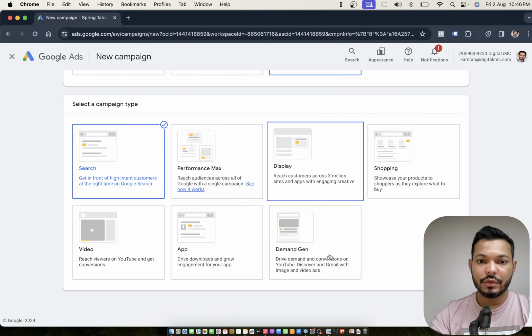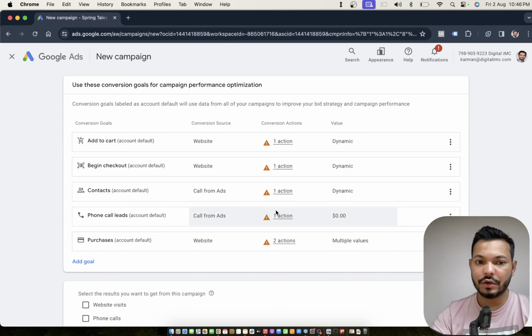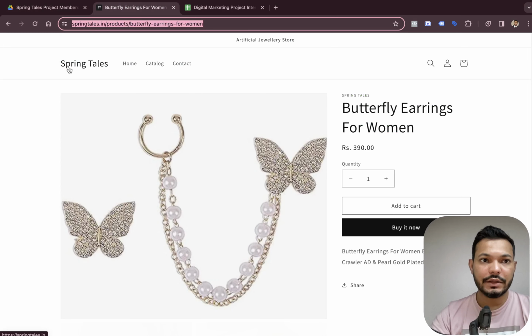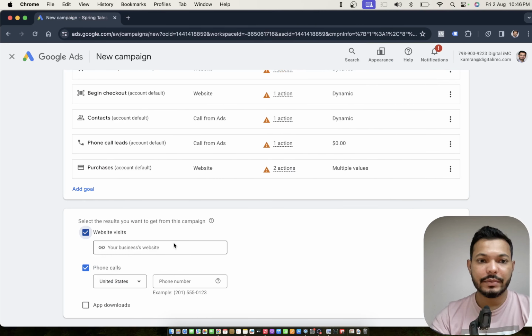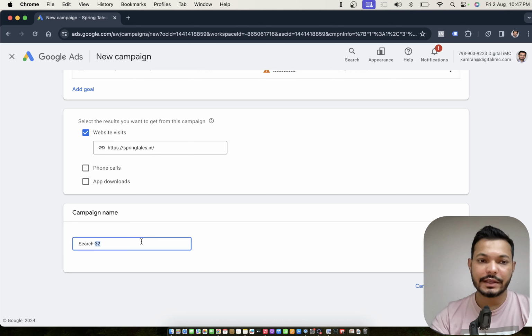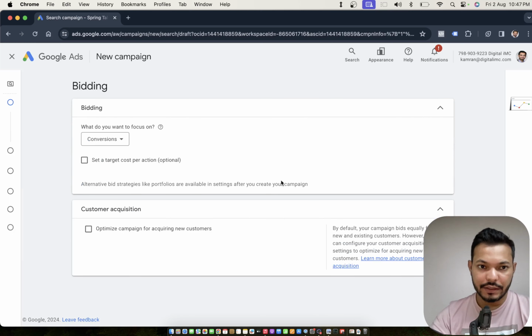First we have to click on continue without any goal. In terms of website to visit, we simply go to the website, copy the website URL, and then paste it in this bar. We don't go with any phone call option. We click on continue. We provide this campaign name as spring_tales_search. We click on continue. Then it will be asking to start with a new campaign or go with an existing campaign. I don't have any existing one.